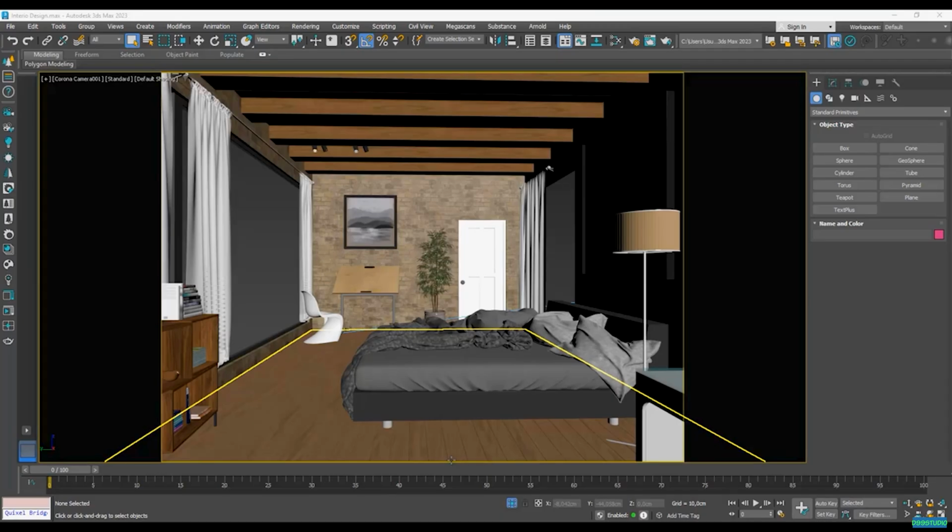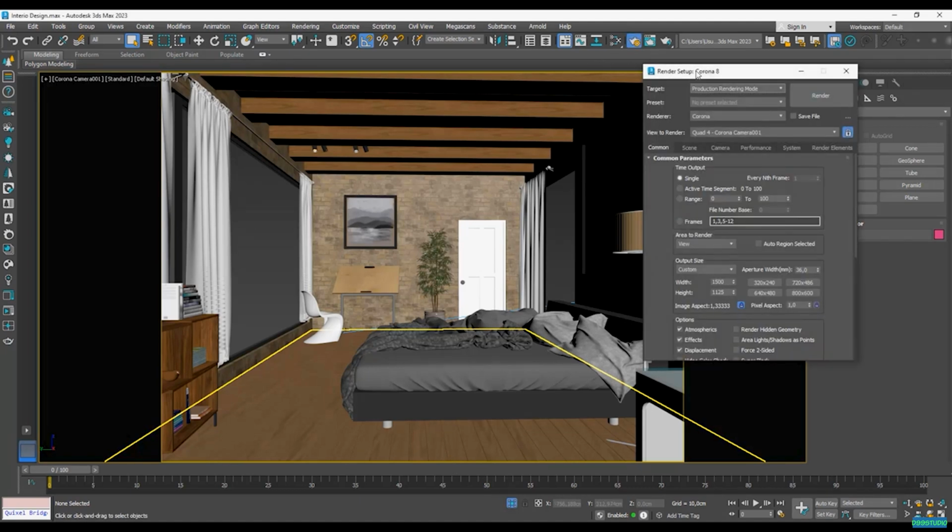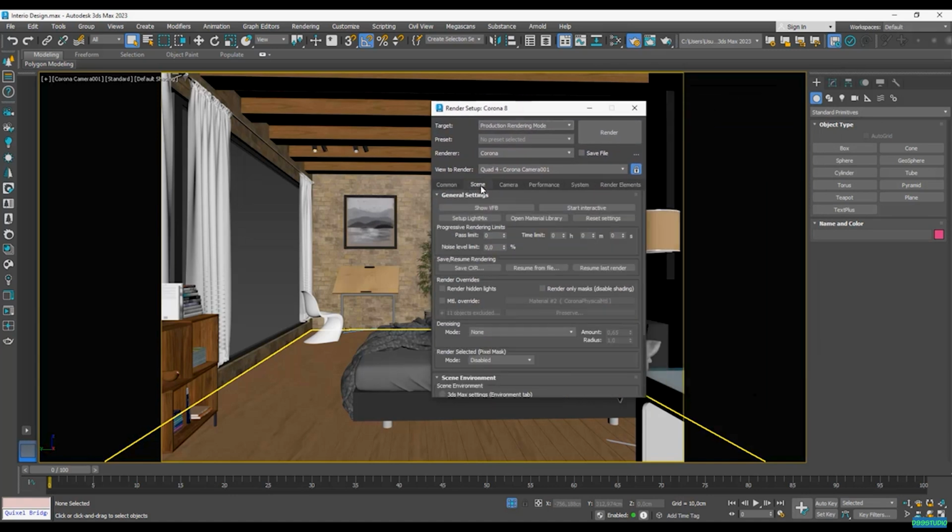Hello, let's learn how we can apply a background to our interior scene. Now first of all, let's go to our render setup. Now let's go to our scene, and in here we will see the noise limit. So when we start rendering, and not an interactive render but actually rendering our final image, we have to tell it the noise level limit until which it's going to render.